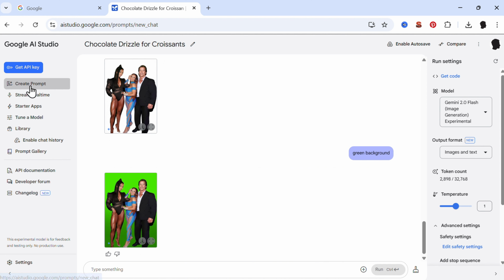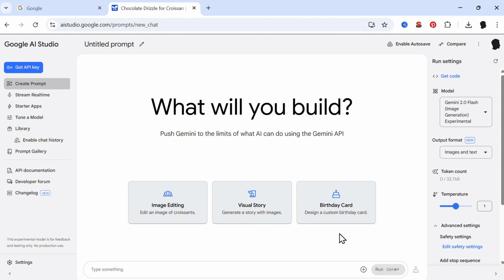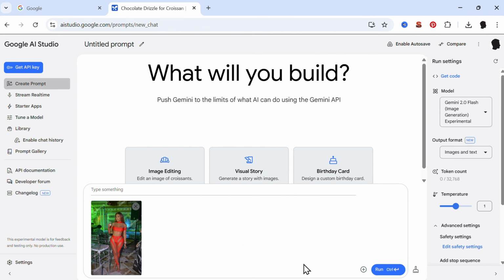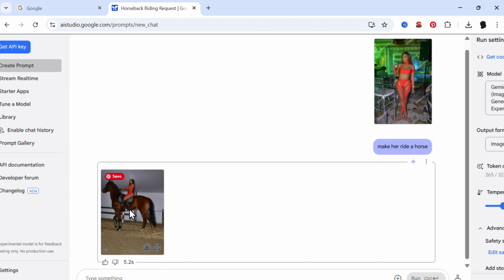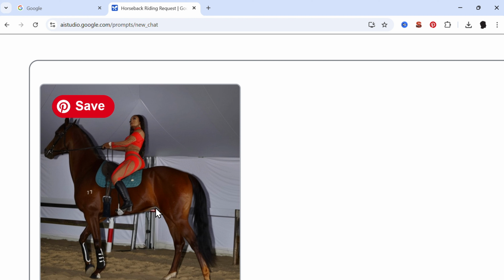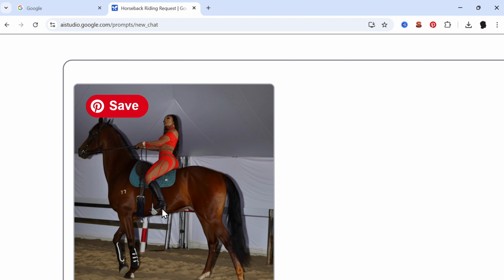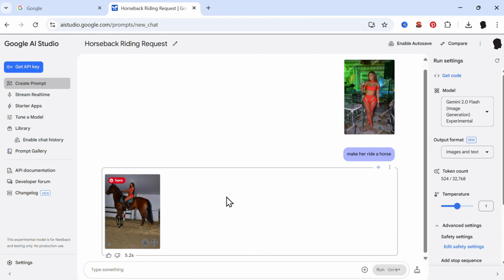Let's start from the beginning. Let's upload the image once again, and let's recreate the image that I have on the thumbnail. So what can we do here? Make her ride a horse. Let's see. This is not the same, but it did actually put the model on the horse pretty realistically, like she is riding the horse every day.